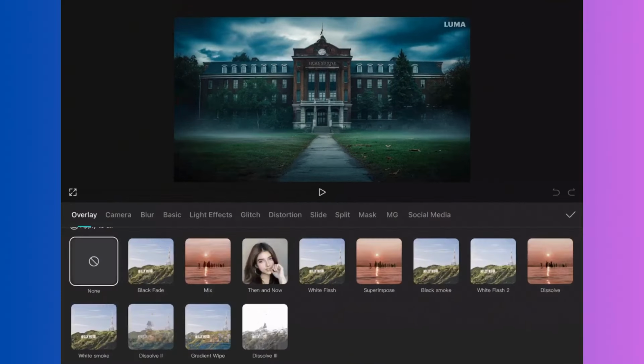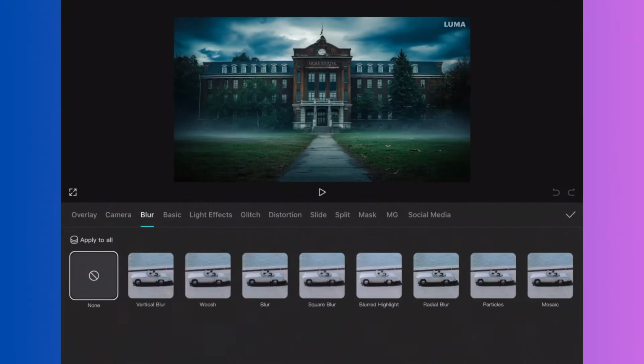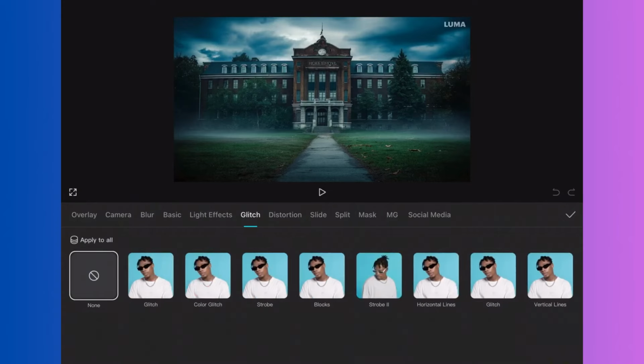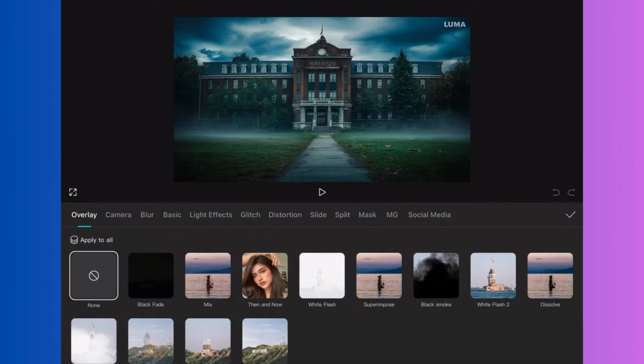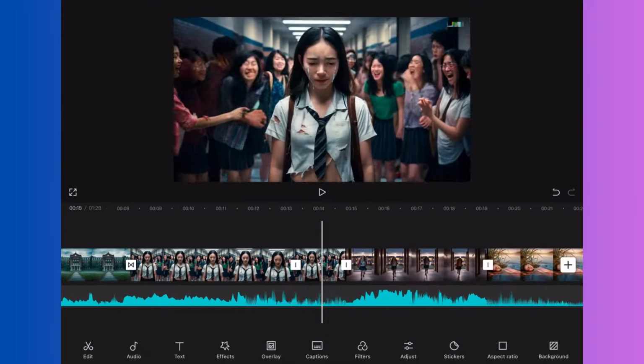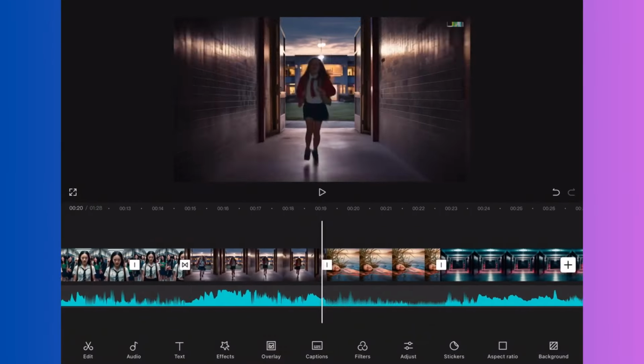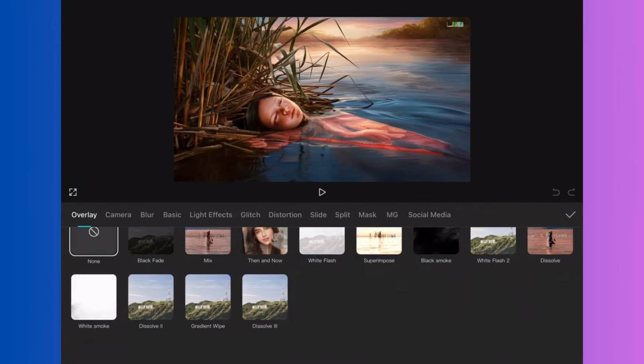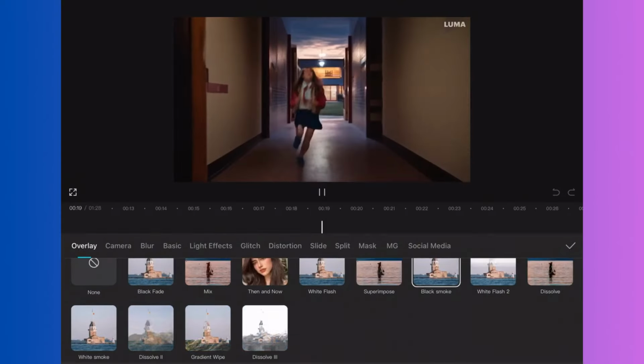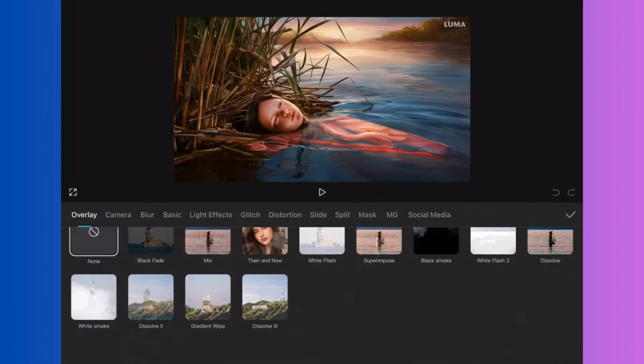Next, we'll add transitions to make the scenes flow smoothly. Let's use the black and white smoke transition. I feel it suits the genre of the video production we are making. CapCut has a long list of transitions available, so we definitely have a wide range of options to experiment with.